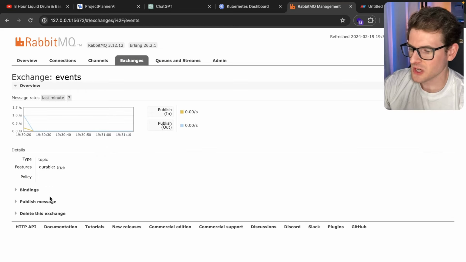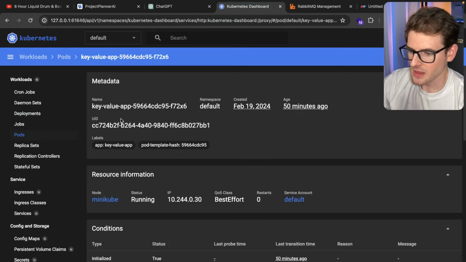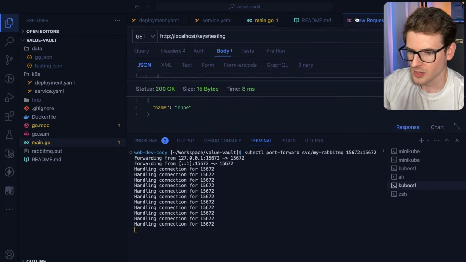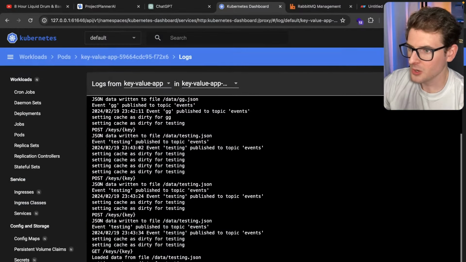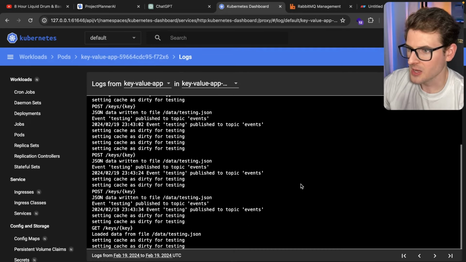Here is my events topic. If I click that, you can see that some events get published. Okay, so now if I go to Minikube, again, let's go to my pods and let's just pick any of them. And I'm going to go ahead and view the logs up here. And I'm going to just hit my endpoint a couple times. So let's go over here. I'll do a post request like this. And notice that it does print out setting cache as dirty at the bottom down here.